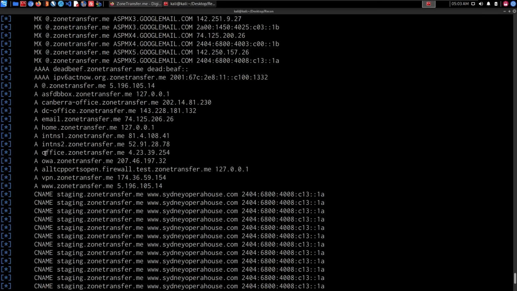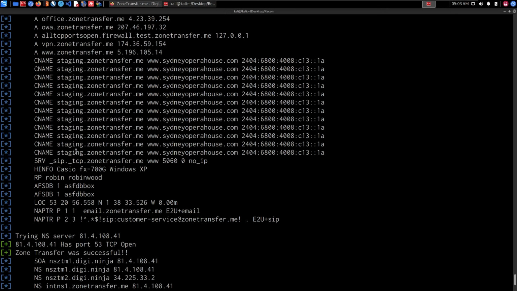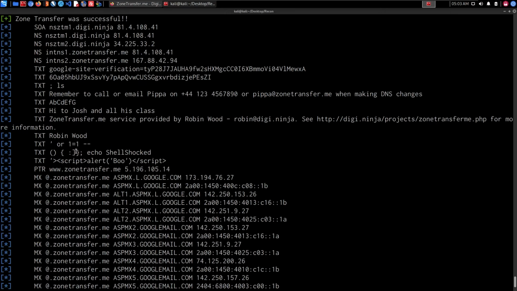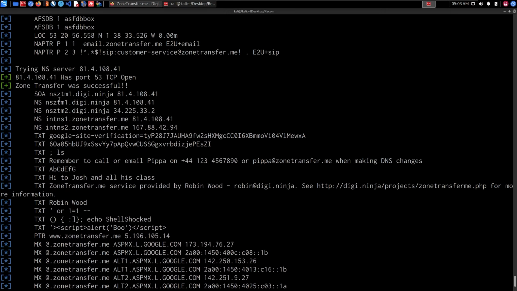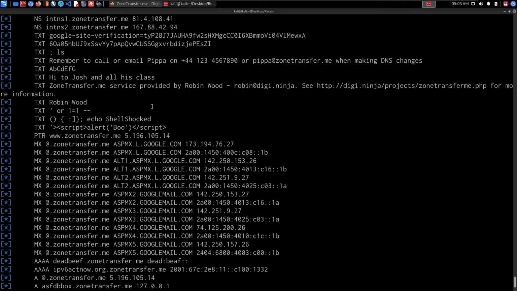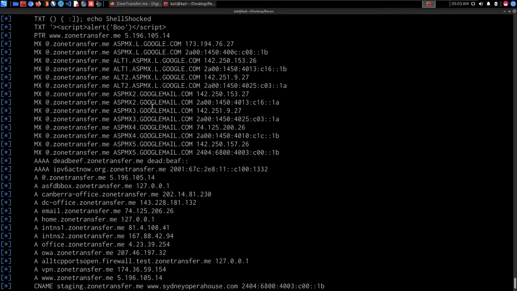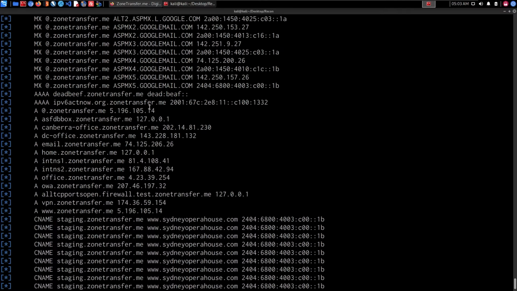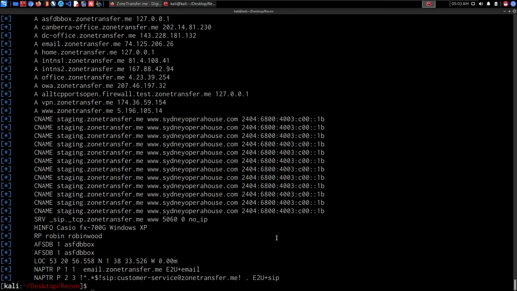So you need to check all of these. And of course, all of this information should be saved. So again, as I said, zone transfer was successful, as you can see. And we get a few other records here. Yeah, and that's pretty much it, right? So that's how to perform zone transfer.